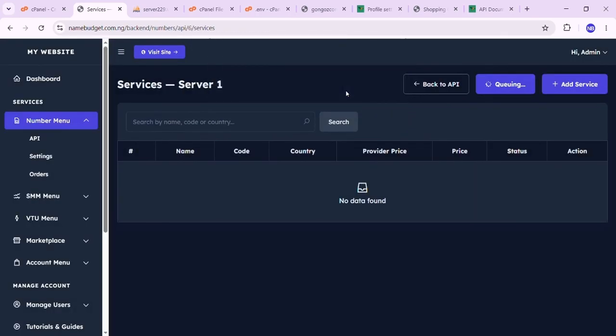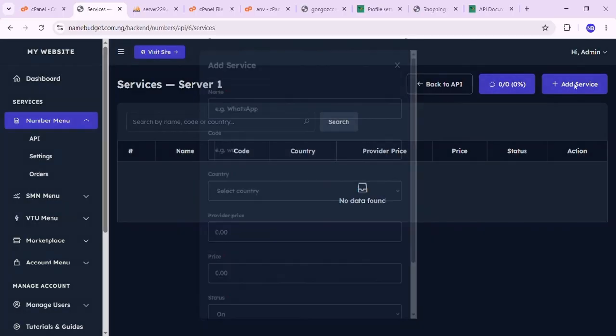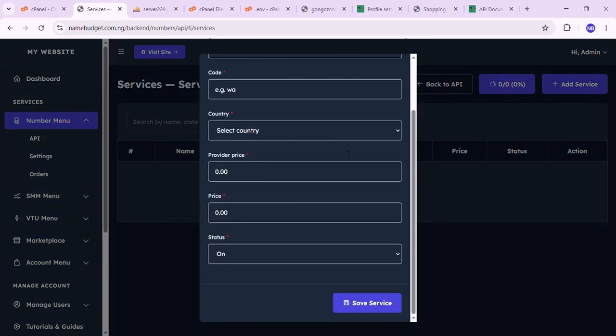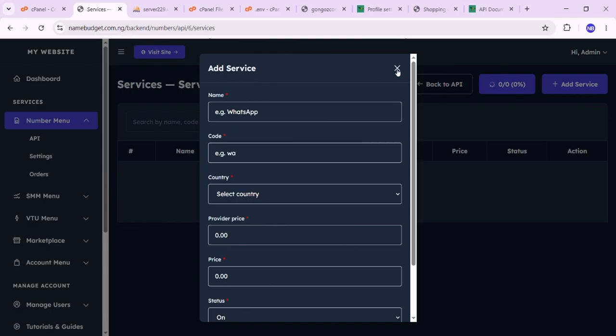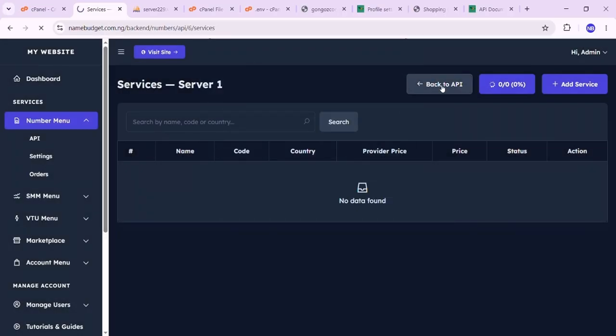So it's actually going to import all the services this API offers. This is going to take a while. Then you also have the option to add services manually if there's any service you want to add manually. But you need to make sure the API actually offers the service you're adding. If not, it's going to return an error. So I'm going to close it. I'm going to click back to API.